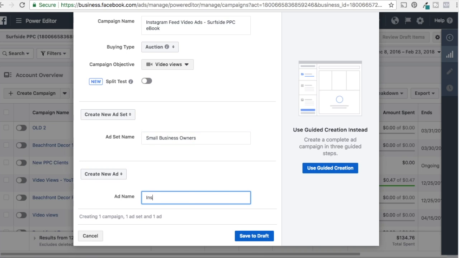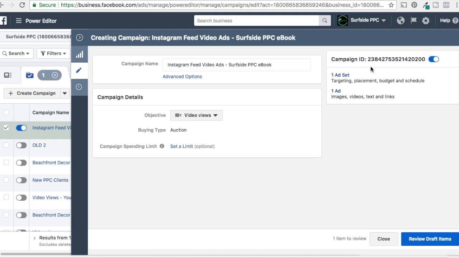The only difference will be the ad copy. So we're going to do Instagram ad 1 here, and all we're going to do is click save to draft. So now it's going to pull up our campaign screen. If you want to edit your ad set here, you just click on here. If you want to edit your ad here, you just click here.